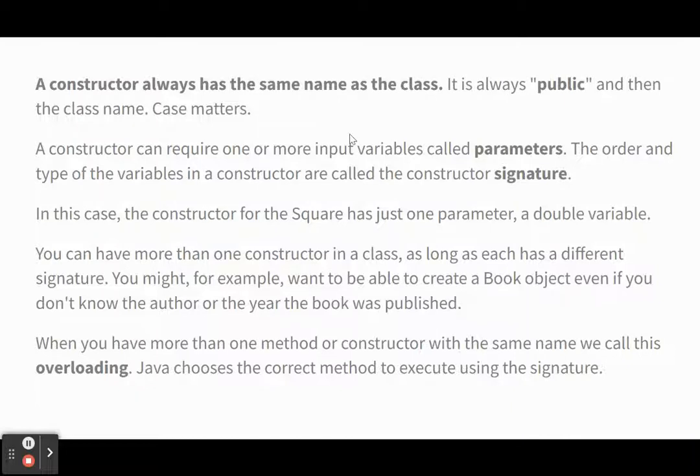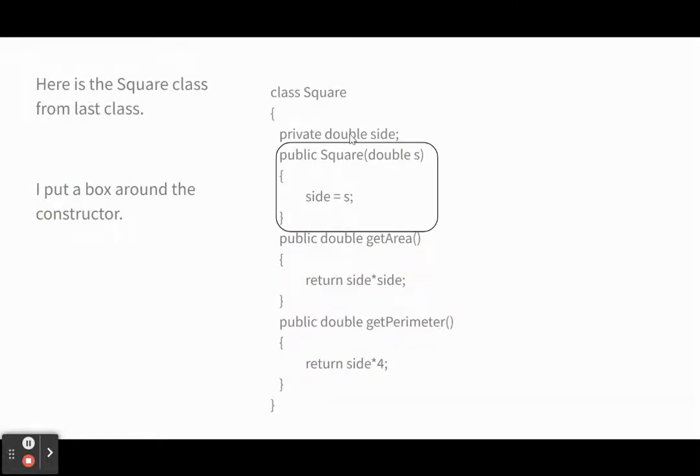I already said a constructor always has the same name as the class. It always has public and then the class name. Case matters. A constructor can require one or more variables called parameters. And the order and the type of the parameters is called the constructor signature. In this case, our Square constructor just has one double, and so its signature would be that it takes one double.